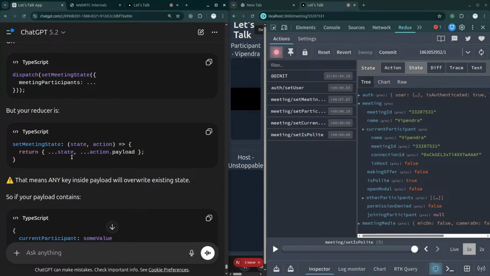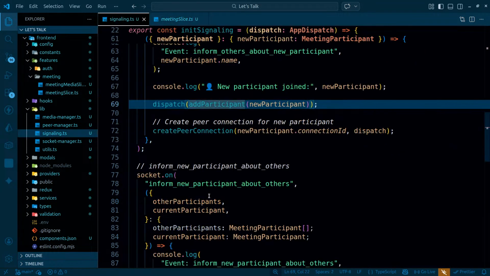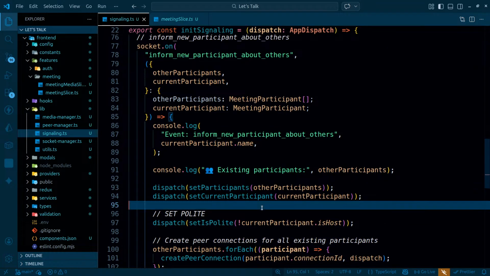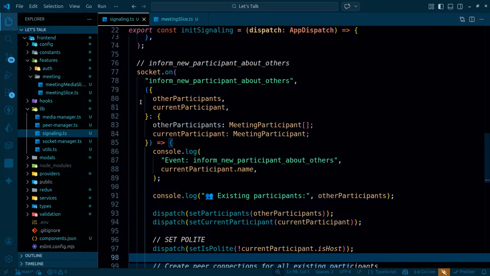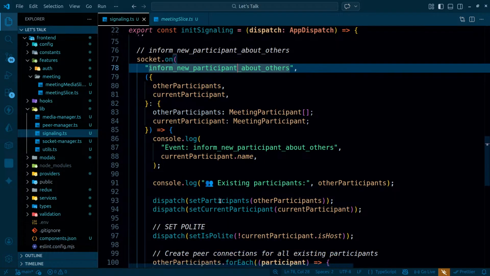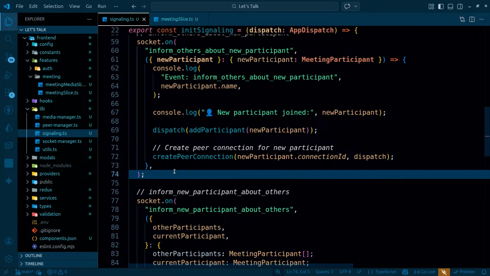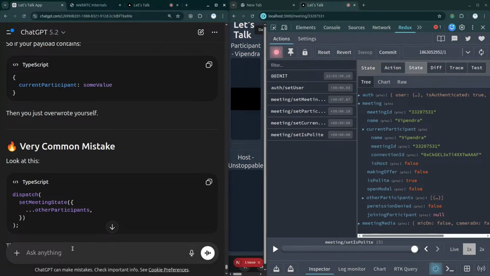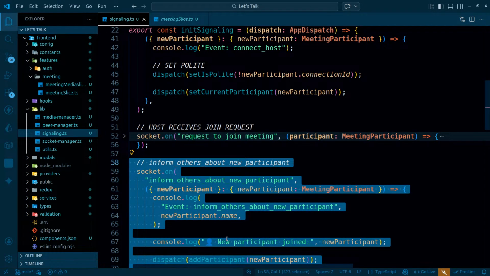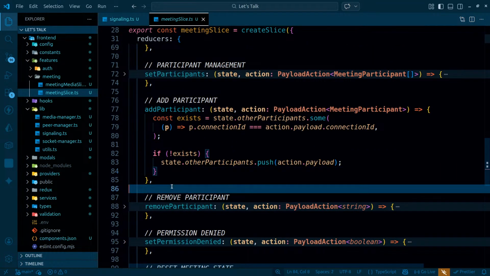So but your reducer is return state, and let me even give it my reducer. So this time, first of all, whenever I'm informing new participants, at that time I'm actually adding the inform new participant about others. What am I doing? First of all, this polite is not even needed here, never mind. But when I'm actually informing new participant about others, at that time set others and set current participant, and the important part is gonna be this section. So Control C, let's simply paste it here. And apart from this particular thing, I'm going to need to have this action. And this is the action add participant that I have. Control C.